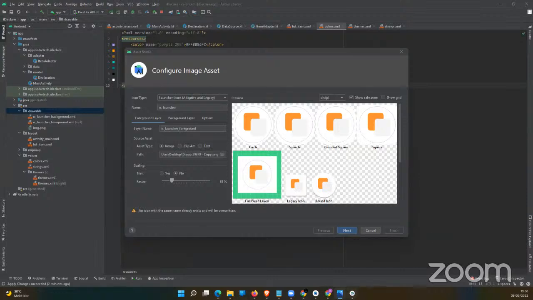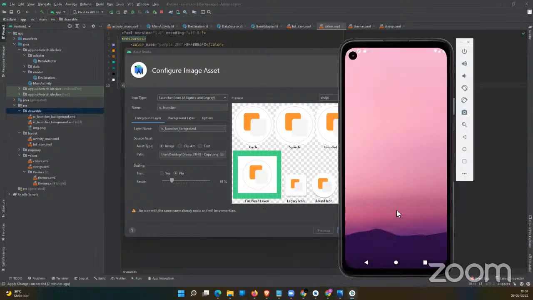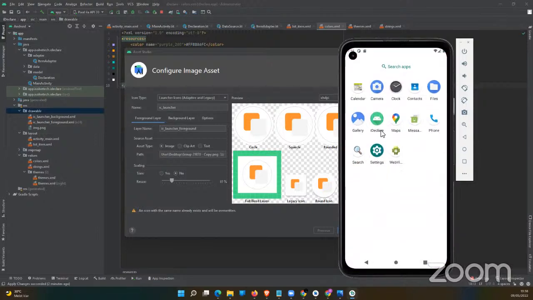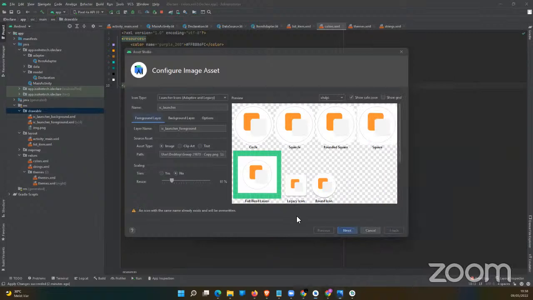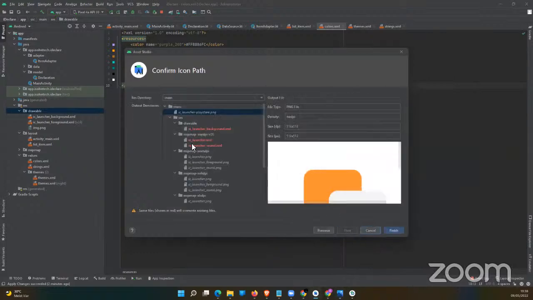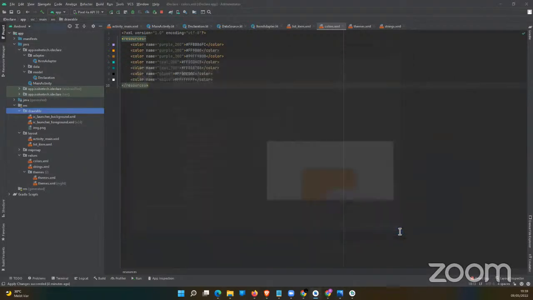Once we confirm this, it now updates. The default app icon we have now for this application, which is this guy, we are now overriding it. The same name, we're not changing the name. So we're just overriding what it would be. I'm just going to override that. So next, and then I'm just going to click on finish.